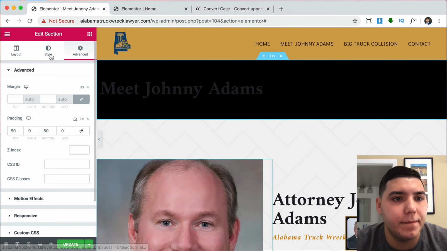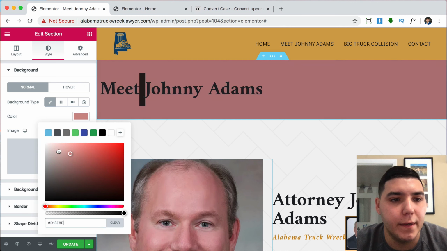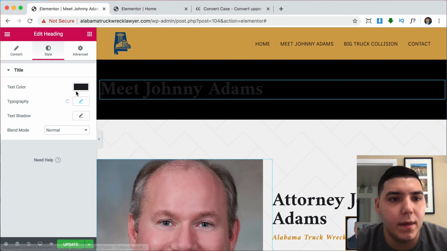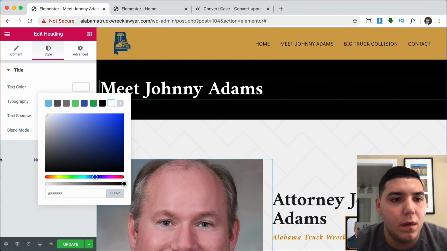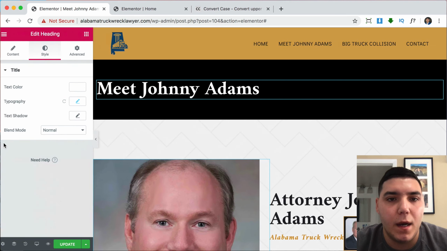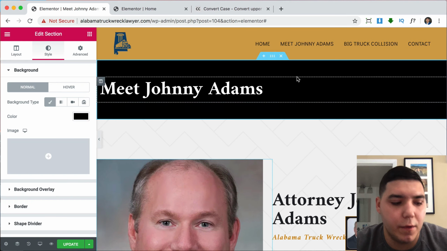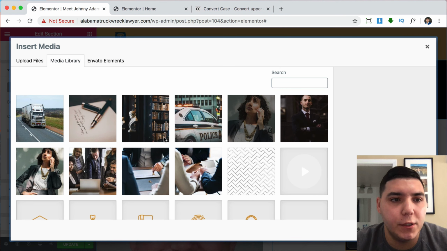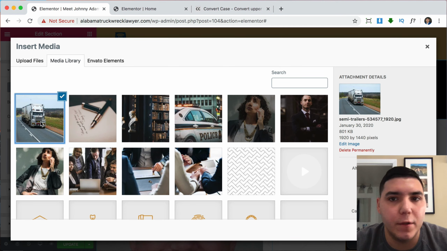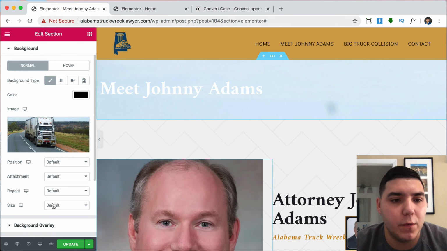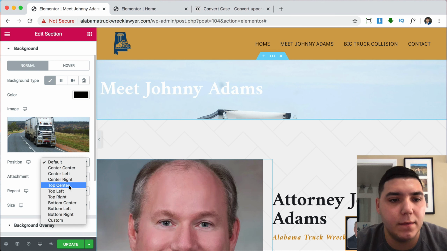And I'll make it white so that you can read it. Whoops, I made the background white. I meant to make the text white. Alright, perfect. Let me see how that looks. Nice. And let's add a background image to this section here. So let's go to image, and let's add this image of the truck that we got. Alright, so we need to make it fit, so we can go cover on the size, and then center.